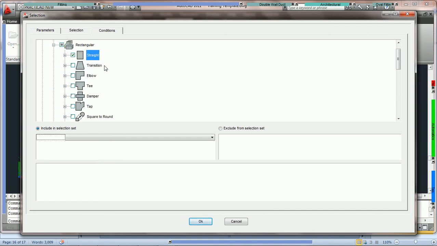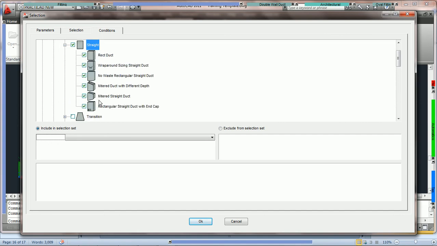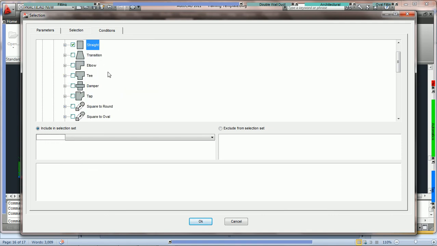So PractiCAD is not going to select any other fittings on this line with the exception of the ones that are checked here. Happens to be the rectangular straight duct. However, if we would like to refine this selection criteria even further, we can utilize the condition tab. Here we have the two choices for include and exclude from selection set. We can say, based on these conditions, everything that meets these conditions should be included in the selection set, or based on these conditions, everything should be excluded from selection set.